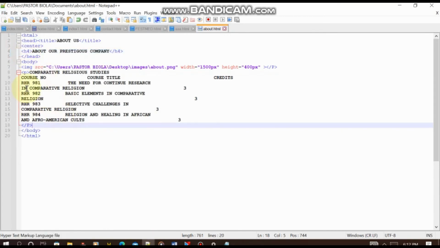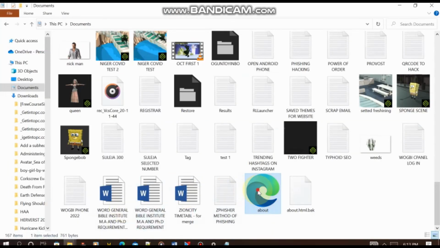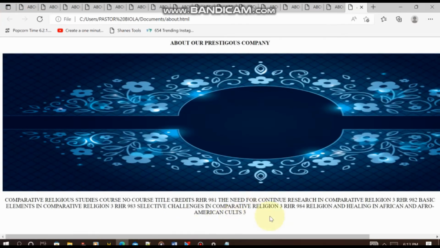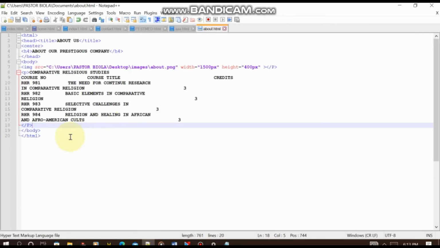So this is what you need to do. You need to copy the document you want to put on your site between open P and close P. So let's preview it once again to see whether we have fixed that issue. Wow. Okay, so now let's go back to our work. In this place, let's assume now that we want to put a link. Yeah, this is our about us page.